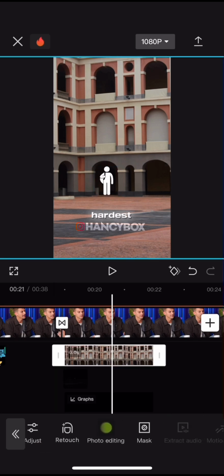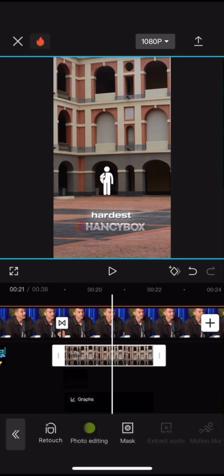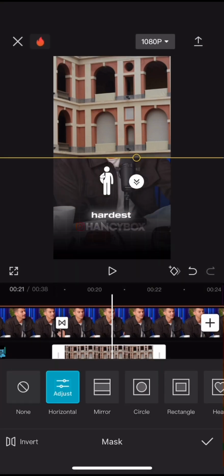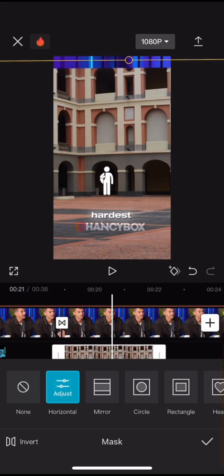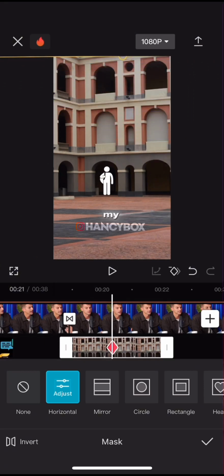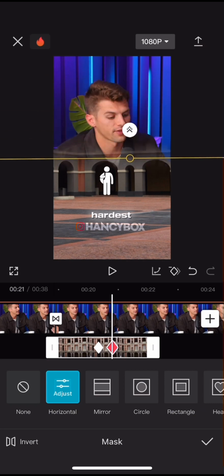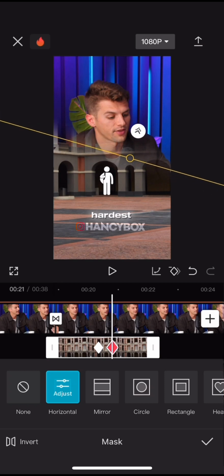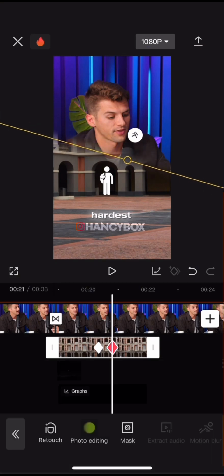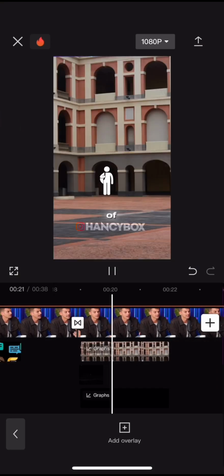Now, we want to show that man face with this assets. So select school image and just go to mask feature. Then select horizontal option and adjust or rotate the split line to upside. Now add 2 keyframes here like this. And just drag down the split line at second keyframe. And just pull up the middle arrow to adjust the feather. And here you go. Also add graph between keyframes for smooth move.